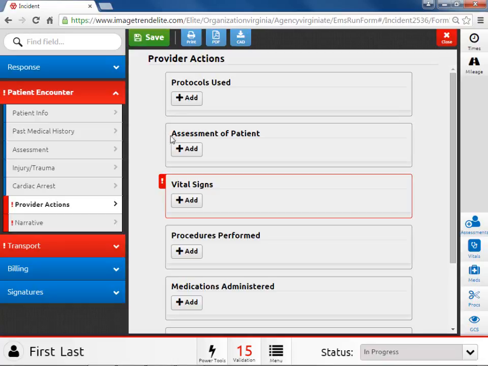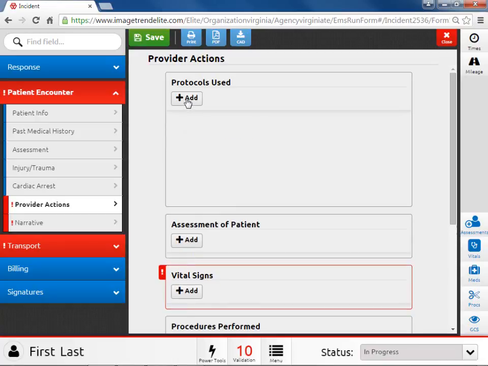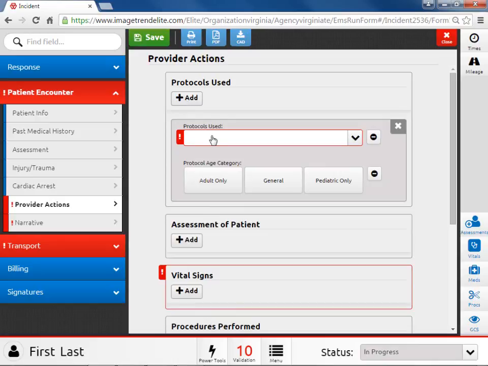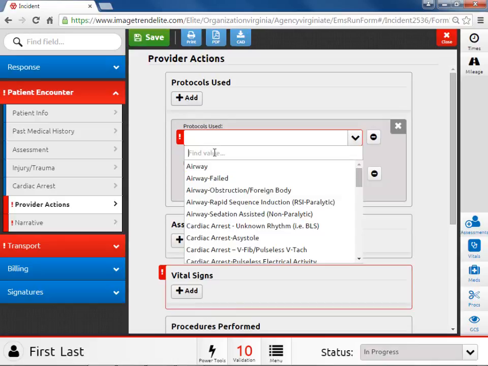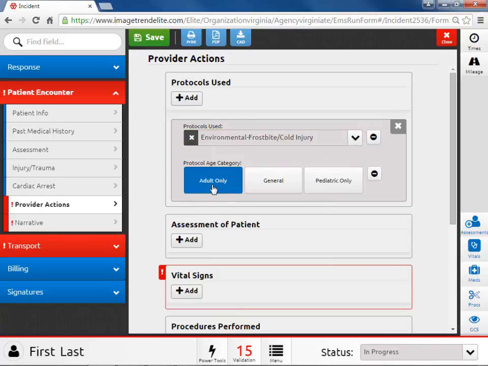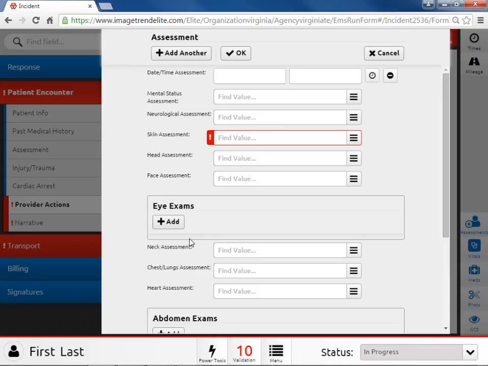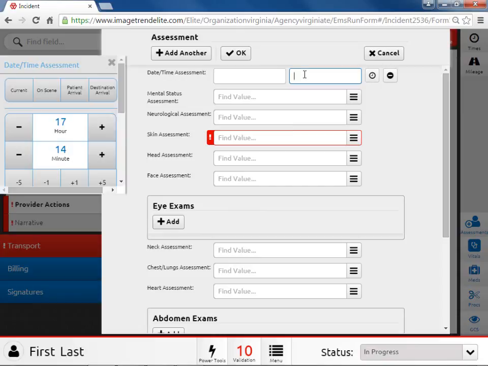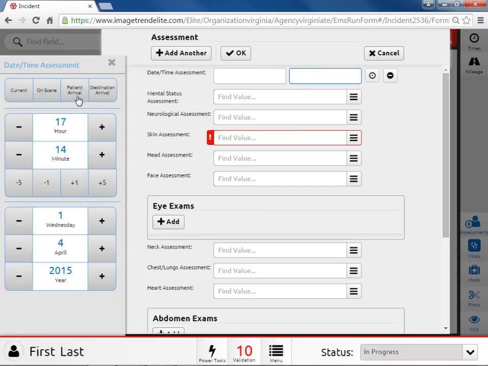Let's review these. Under Protocols, simply click on Add and make the necessary choices. The subform that comes up when selecting Assessment of Patient is rather large and has some additional subforms within it. But here you can record all assessment information. First I'll enter in the date and time of the assessment. I'll use the pad shown to enter these in.